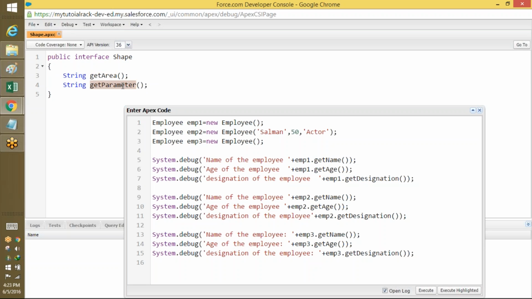An interface has methods without the definitions. You can have a list of parameters defined, you can have the name, the return type, everything, but there's no body for the methods.